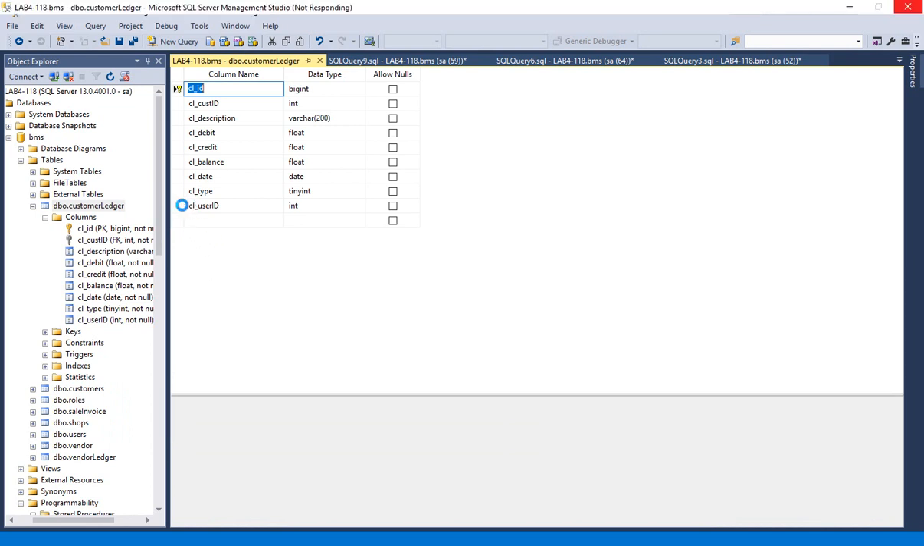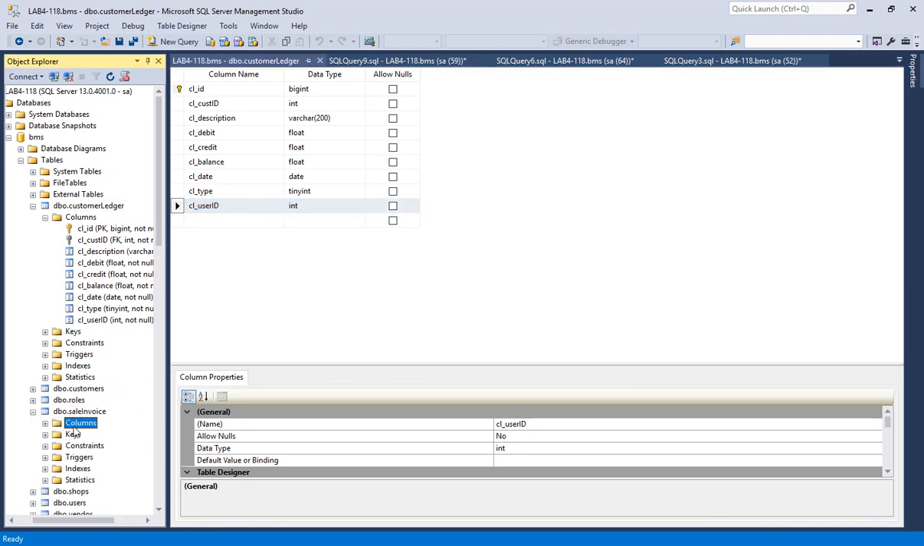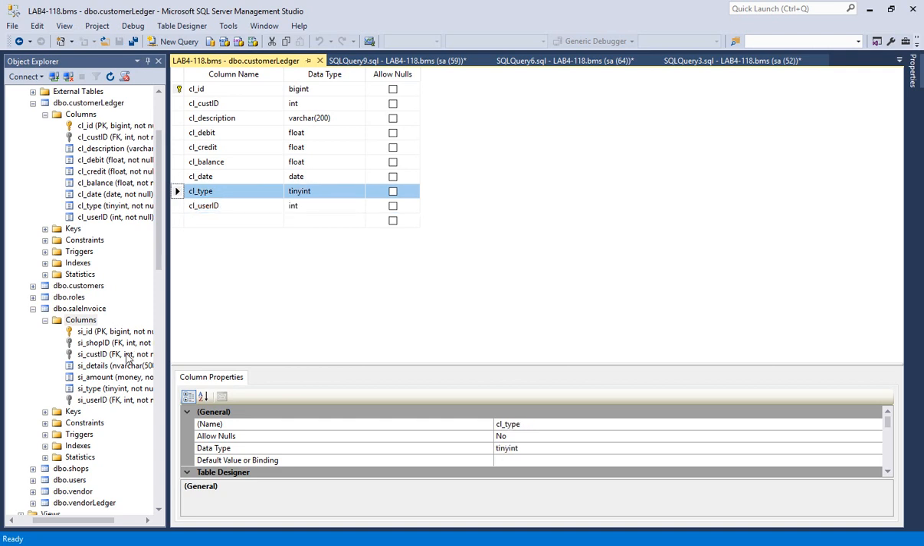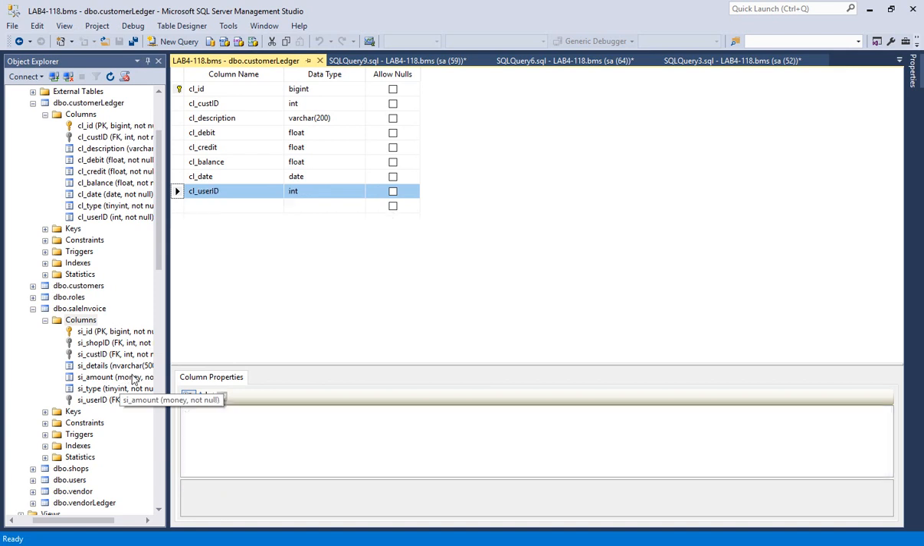You are saving the user ID inside your sales invoice table. Let me show you the sales invoice table also. That's my sales invoice table. If you see here, in the sales invoice columns, you are taking the user ID, you are taking the type, you are taking the amount, you are taking the details. So do we have to enter the user ID here, or do we have to apply the type here? Because you are taking the type here, you don't need to apply the type.